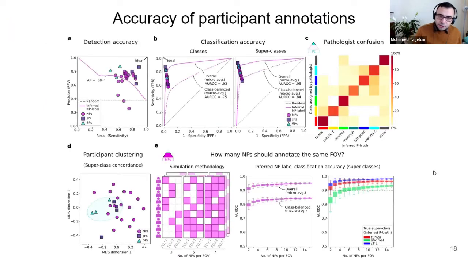Okay, so now that we have the process, let's see if it works. The actual results. The first thing we saw is detection accuracy. Are they detecting whether nuclei are present or not? This is classification agnostic. It's just whether there is a nucleus or not, and we do a simple precision recall type of curve.